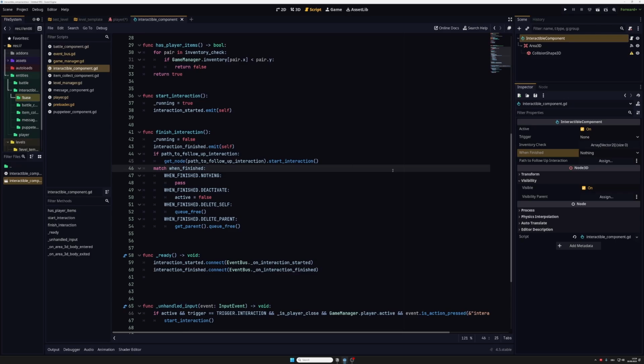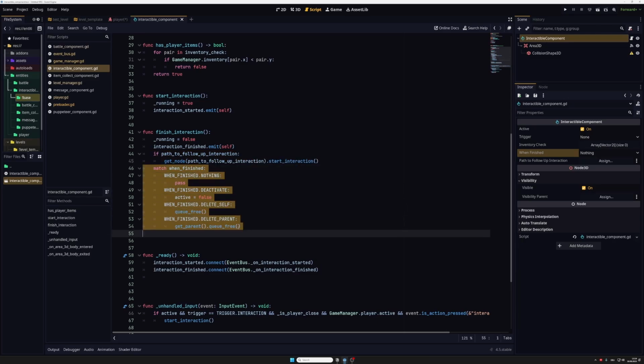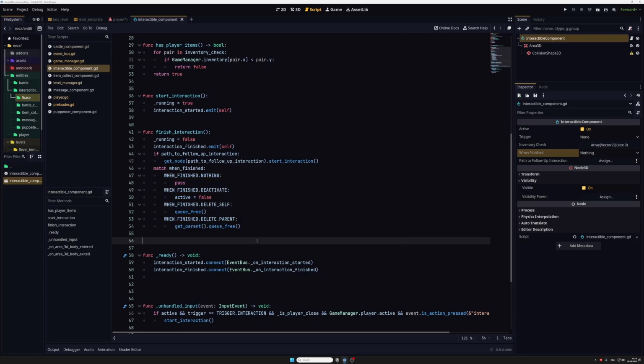Start interaction doesn't do more, and finish interaction does the expected two steps. Trigger the follow-up interaction if one exists, and handle the finishing process that is specified in the respective export variable. All the actual stuff that an interaction is doing should then be implemented in the start and finish functions of a scene that inherits from this one here. Before we look at that, the rest of the interactable component script.